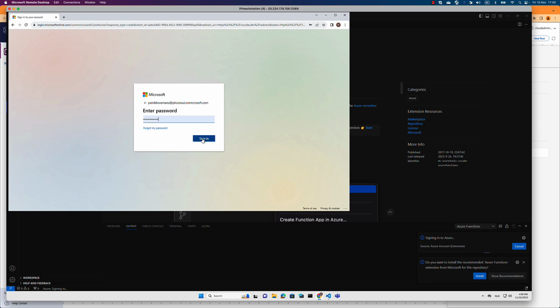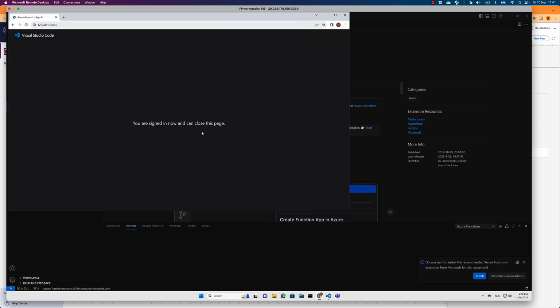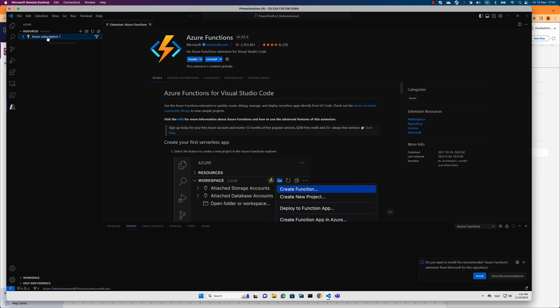So I'm going to log in here as an Azure administrator. And I'm signed in now. I can close this window. And here you can see now Azure subscription. That's the name of the subscription that I've got. And underneath in the folder, you'll find function app.